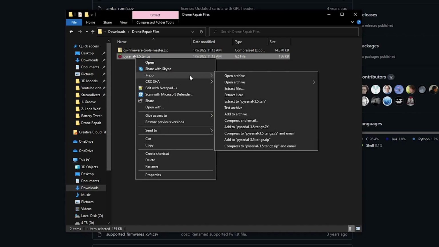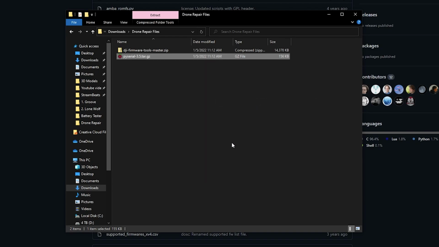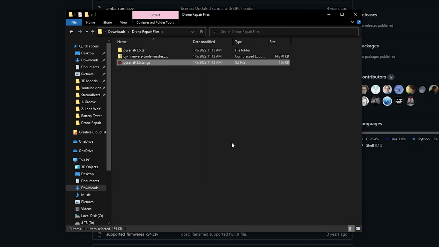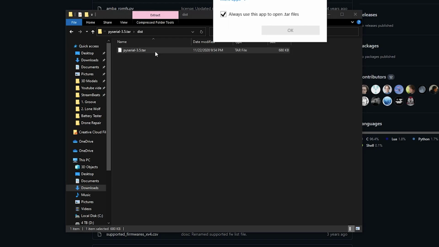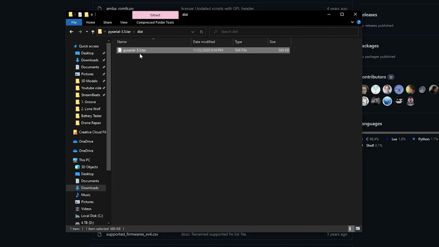Right-click on PySerial and go down to 7-zip and then click Extract Here. Then click on the new folder it created, PySerial3.5.tar, click on the dist folder, right-click on PySerial3.5.tar, go to 7-zip and again click Extract Here.